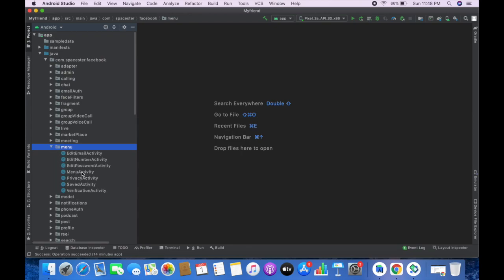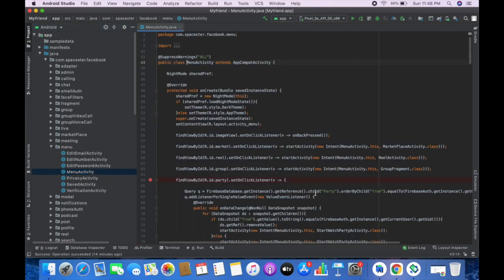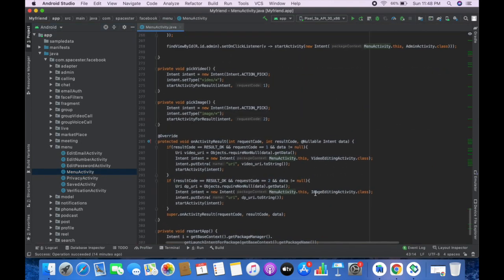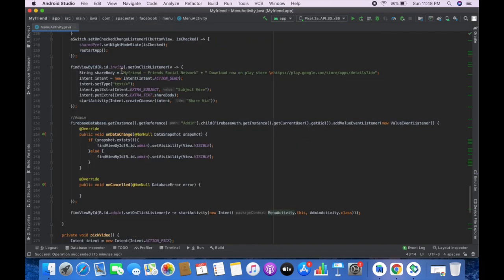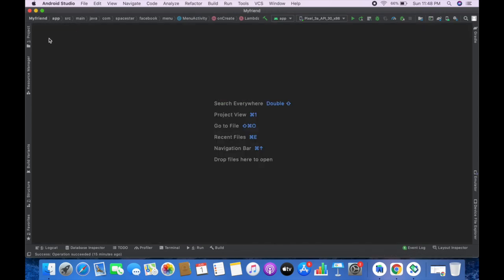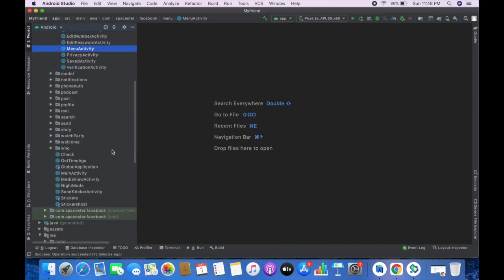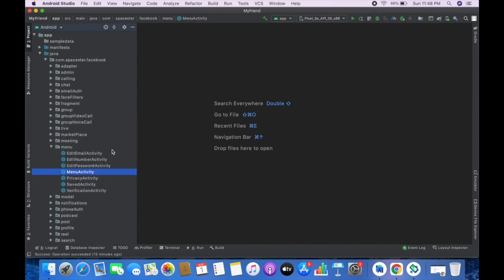Another thing is the invitation text. Go to your menu again and click on menu activity, scroll down, and over here you will see the whole text. This will be your Google Play link, and you can edit this to whatever you want. Now the main thing is how to access the admin panel.